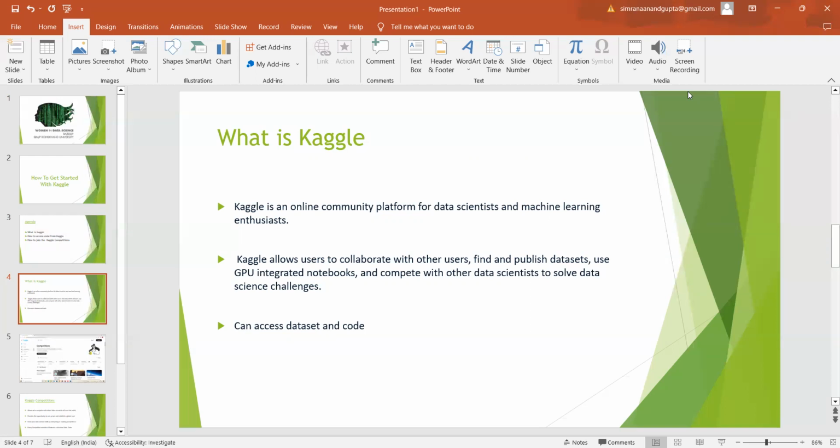Inside Kaggle, you will find all the code and data you need to do your data science work. That's why we use Kaggle. Also, Kaggle offers over 50,000 different public data sets and 4 lakh public notebooks to conquer any analysis in no time. We will talk about the notebook later on. Kaggle also allows users to collaborate with other users, find and publish datasets, use GPU integrated notebooks, and we can also compete with other data scientists to solve data science challenges.